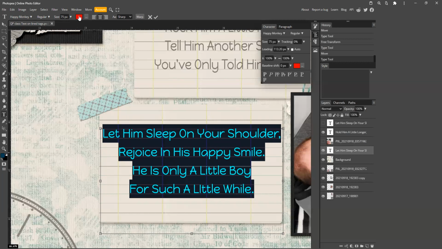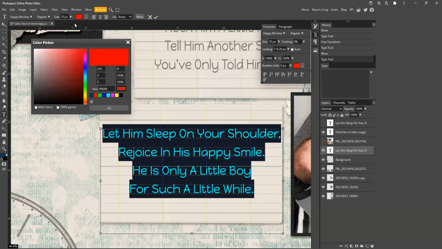This is your text color. So this little box right here by your size or whatever is the color of your text. So if you want to change that, you can move this tool wherever you would like to. You can adjust the color by clicking along this strip right here.